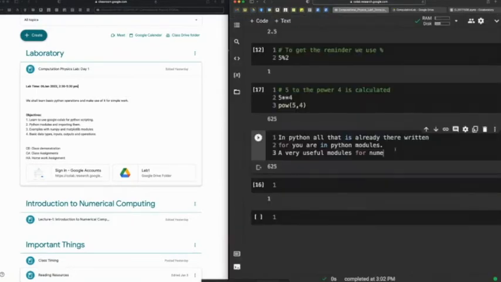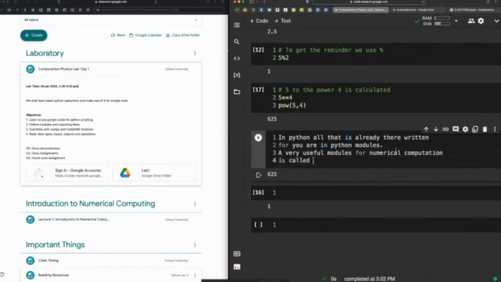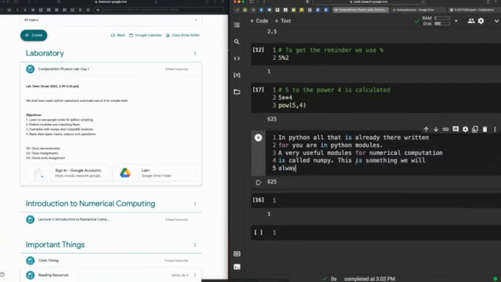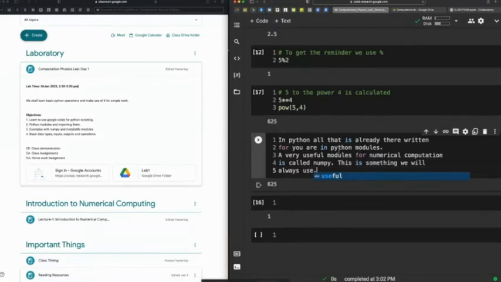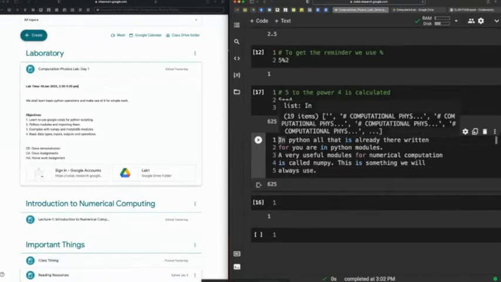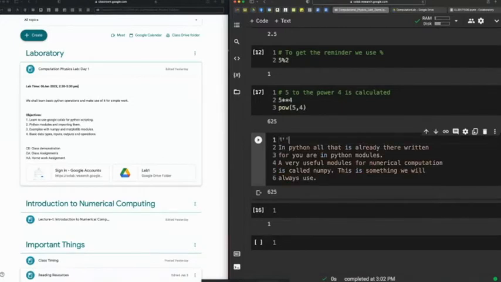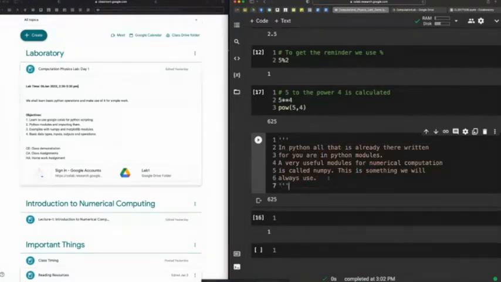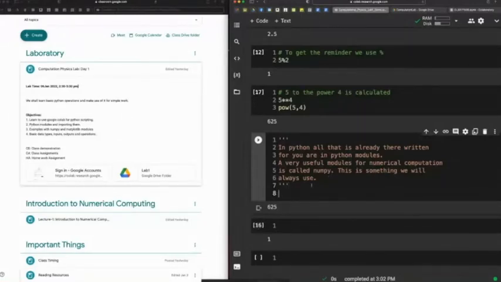Okay. The module for numerical computation is called NumPy. So NumPy, you can say it's numerical Python. Okay. This is something we will always use. So in every code we will use NumPy. So let me keep this in a comment. Now the question is how do I import such a module? So importing NumPy.